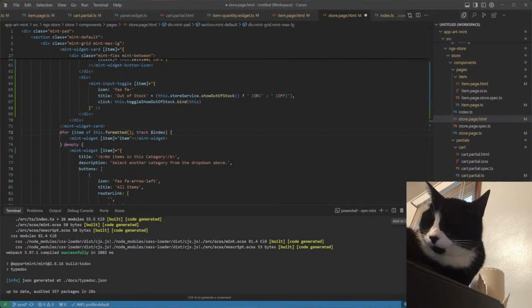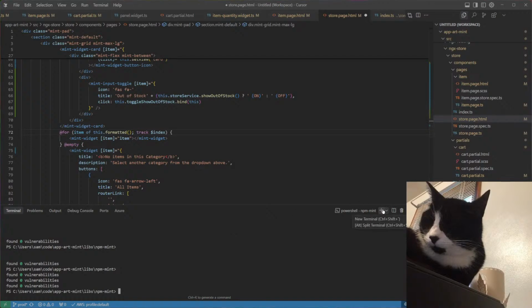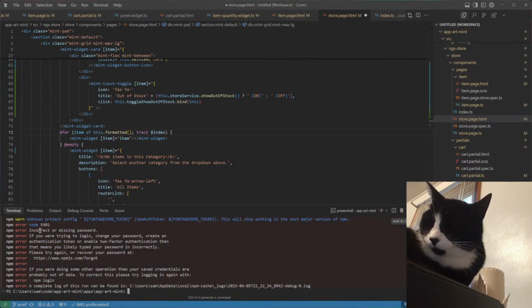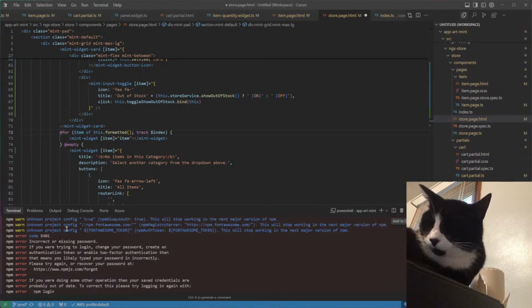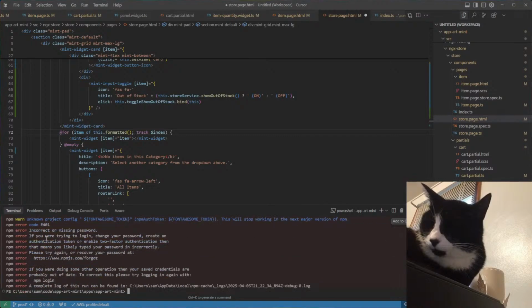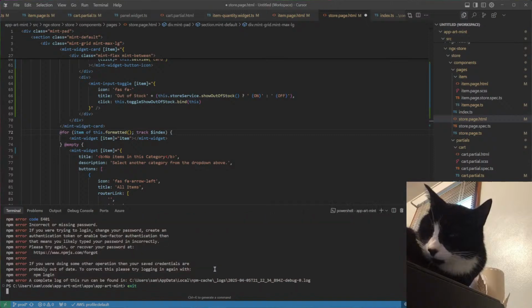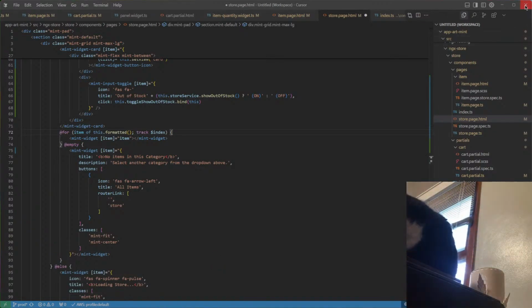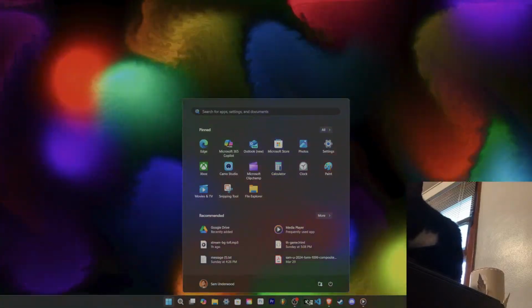I guess I'll just make a new one. And close. Reboot Cursor.